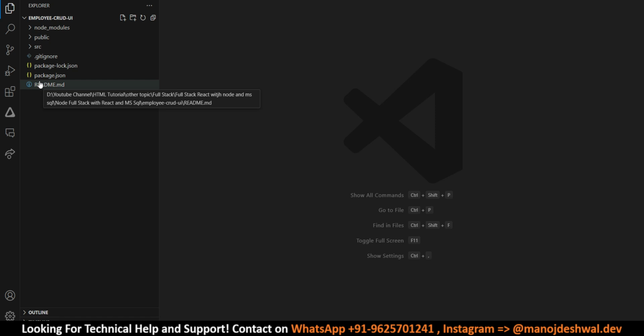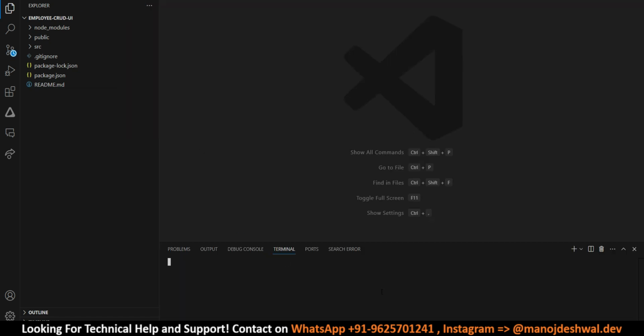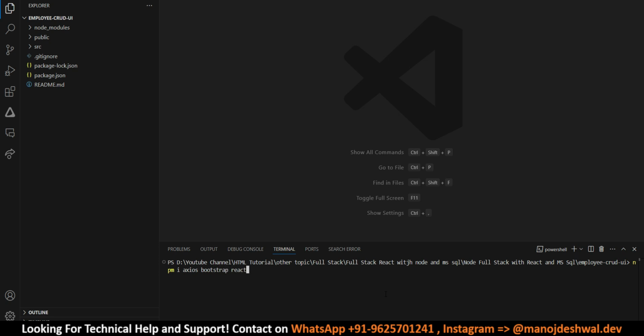So here we have to install some packages. So open a new terminal, and here we have to add Axios, Bootstrap, and one different library for notifications called React.js. So npm install Axios, Bootstrap, and React.js. All right, hit enter.